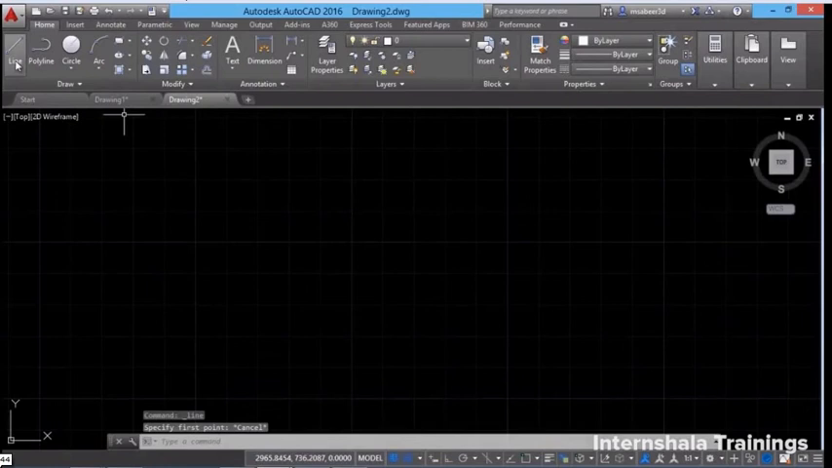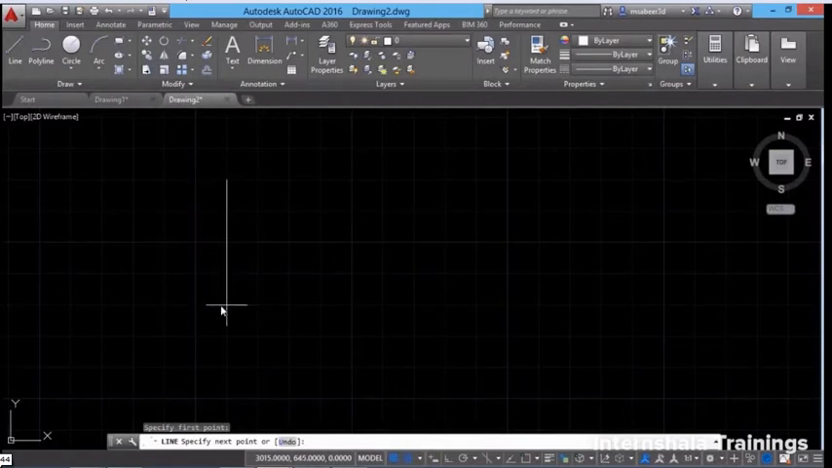I'll go to line command. I'll start from this point. 1, 2, 3, 4. That means it's 60. My cursor has snapped at an increment of 15, 4 times. So I have plotted 60 units. Similarly, 1, 2, 3, it's 45, then 15.